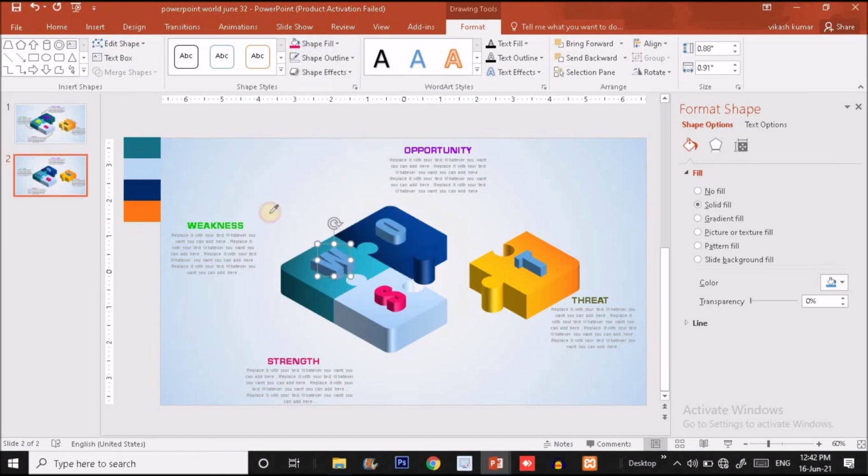W, for the W I will choose color from this text. For O, I will choose color from this text. Got it? And for T, I'm going to choose color from this text. Okay.